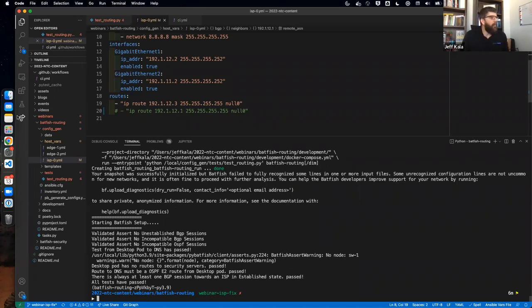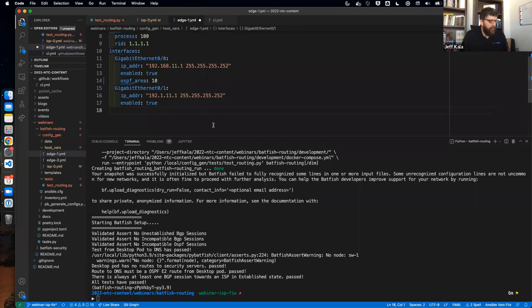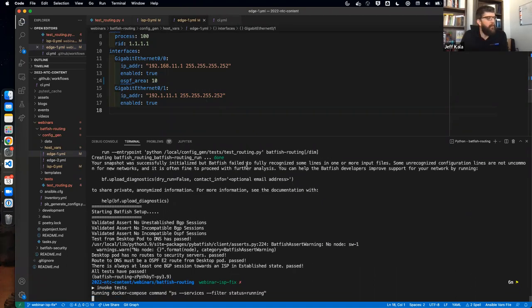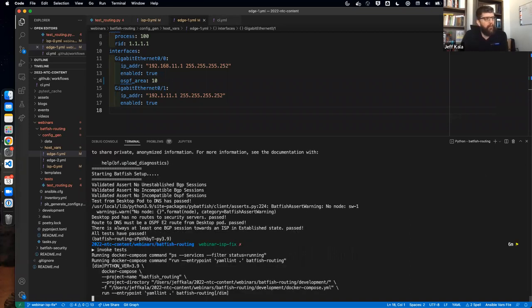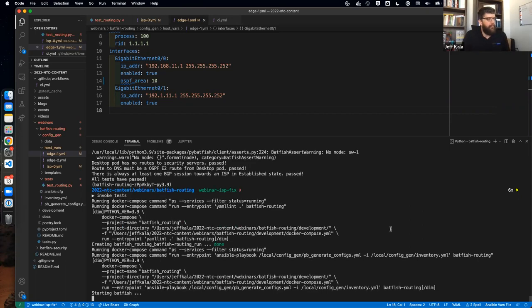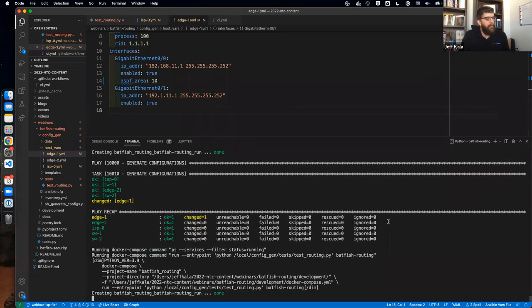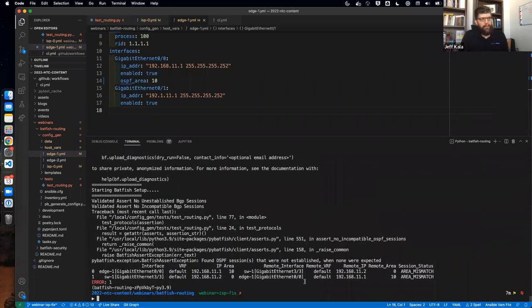The final one I want to show really quickly is what it would look like if you messed up an OSPF session. So again, what if I fat fingered the OSPF area in my edge device? You'll see as that runs, it's very similar: it's going to update the configurations and then run through the test. A little bit slower this time. Okay, great. You can see here it found OSPF sessions that were not established, but they were expected to be established.